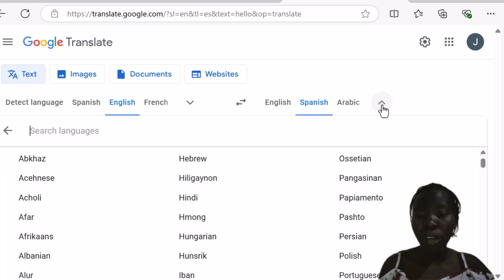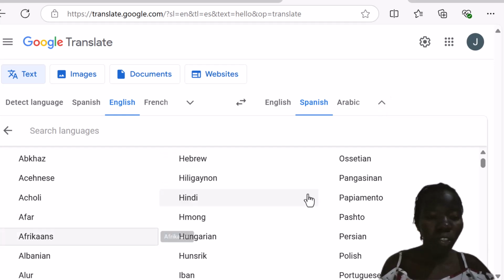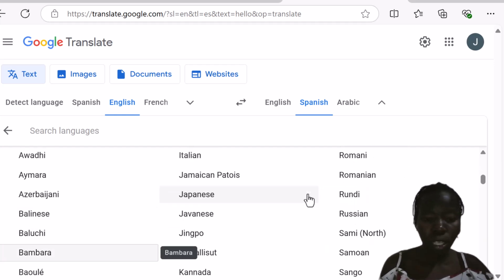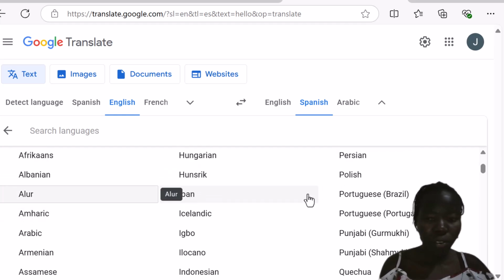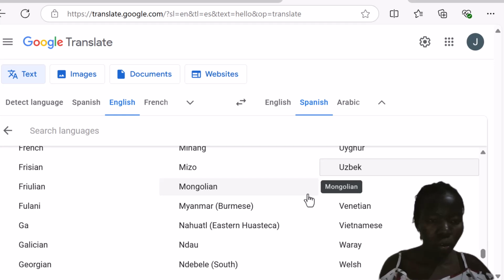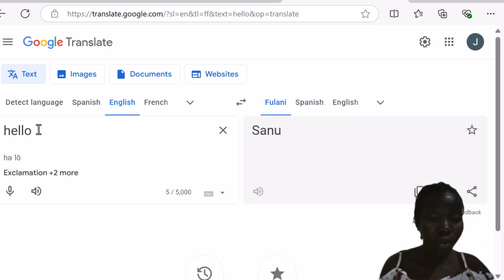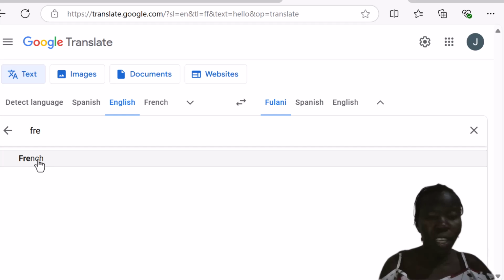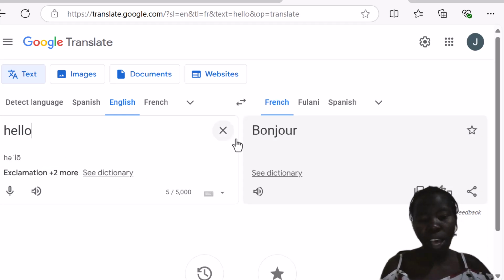In case your intended language of translation is not Spanish, you just tap on the drop-down arrow here. Then you can choose the preferred language to which you want your hello to be translated. So let's take it to French, not Spanish. You look for French from the drop-down menu. You can actually search for the language. Let's put French. Yes, there we are. And that's what we have. Bonjour.